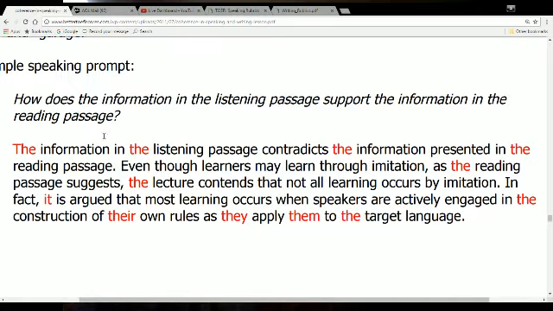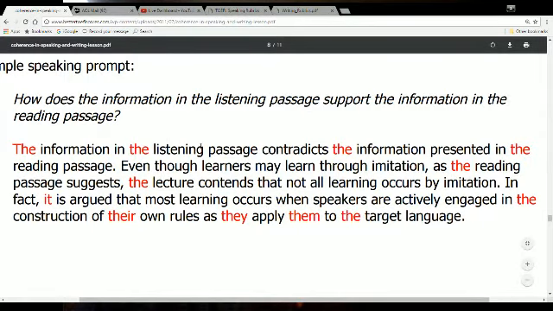It says, the information in the listening passage contradicts the information presented in the reading passage. Even though learners may learn through imitation, as the reading passage suggests, the lecture contends that not all learning occurs by imitation. In fact, it is argued that most learning occurs when speakers are actively engaged in the construction of their own rules as they apply them to the target language. You see my point? By using the word the and the word it and then there, they, them, the writer is able to connect all this information together.